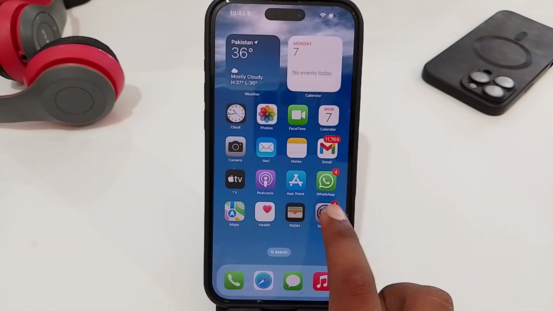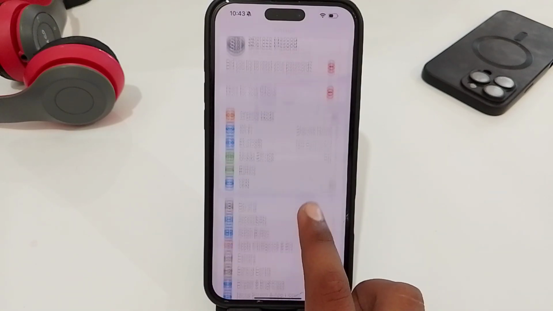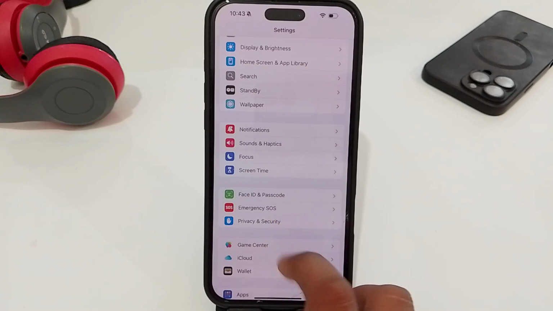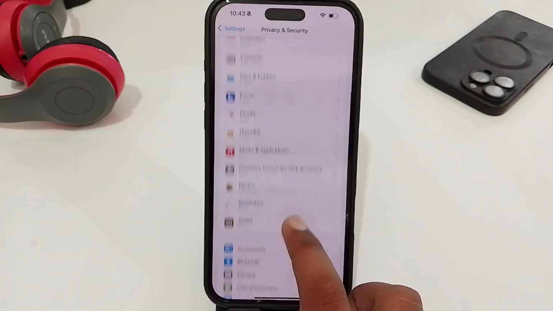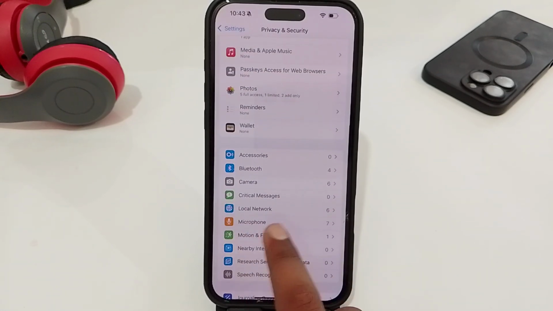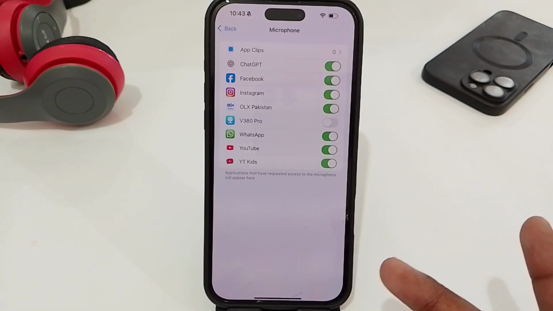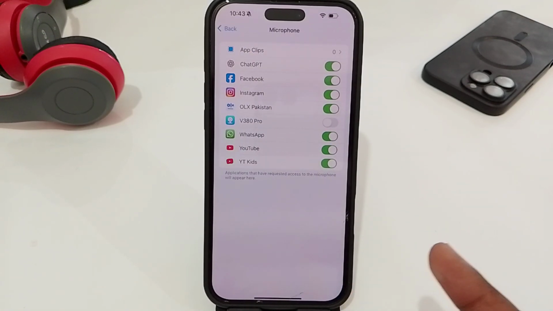First, you have to open your phone settings. In settings, just scroll down and look for privacy and security. Here's that, tap on it. And here, just scroll down again and look for microphone. Just tap on it. And here you'll see all the apps which you want to give microphone access.